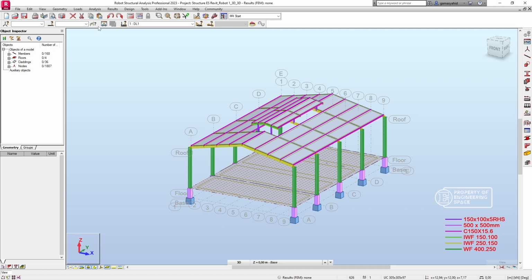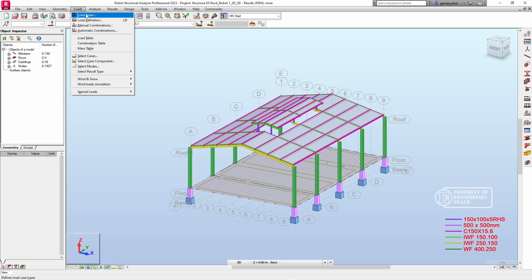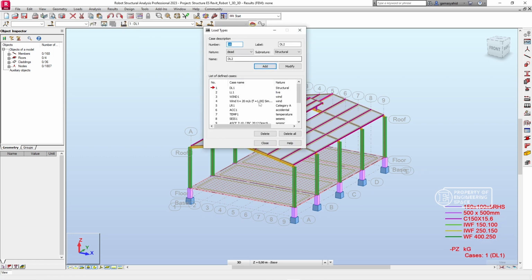Okay, on save, let me try to start load types. Here you can see I just already added the variety of loads that we're gonna analyze. It starts from dead load, and also the live load, wind load, and accidental load, and also temperature, and also one of the most important loads is the seismic load.